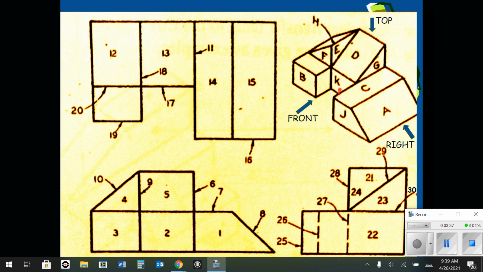And in the right side view, surface K, if you notice that J sticks out the furthest, then B sticks out just a little bit less, and then K sticks out the least. So if we look at the right side view, the furthest surface out here would be J, the next surface here would be B, and then the third surface here would be K, represented by number 27.